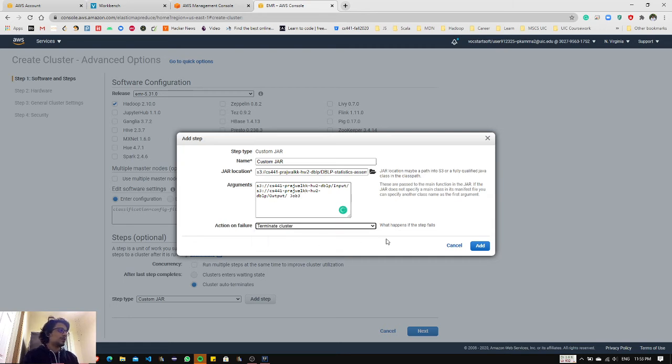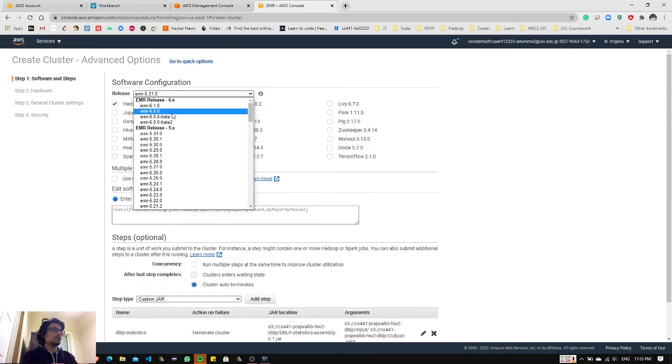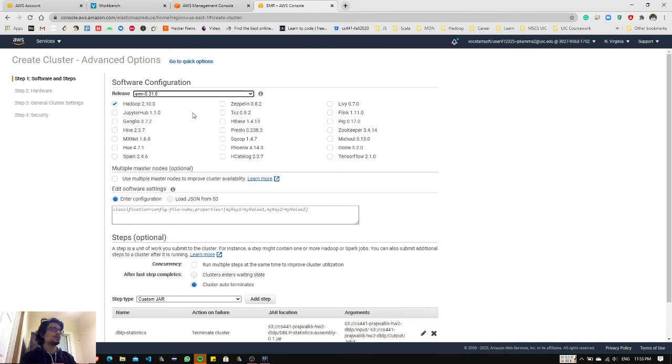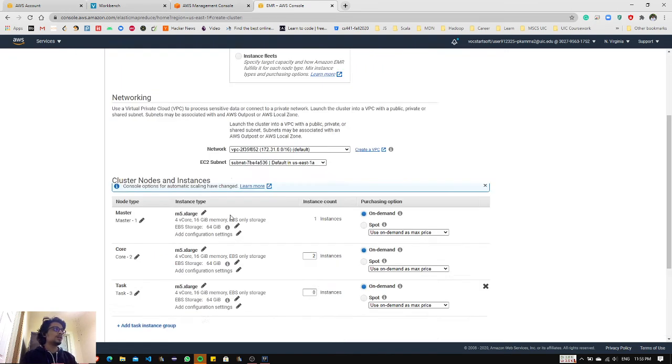Action on failure, terminate the cluster. We don't want any additional cost. Change the name of the jar if you want, dblp statistics, and that's it. And then add the jar. Releases, EMR. Yes, I can go to the latest version, but let me just keep something. EMR 5 is working, so let me just not do anything with that.